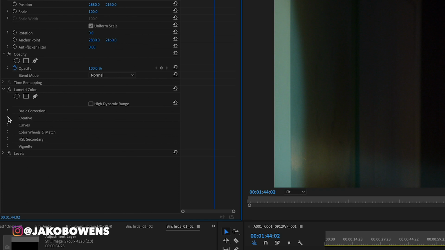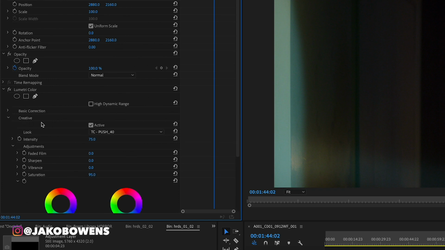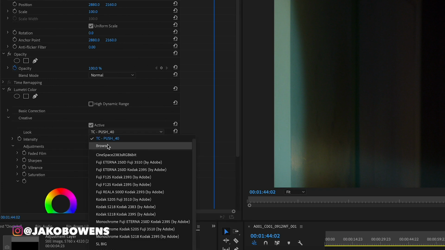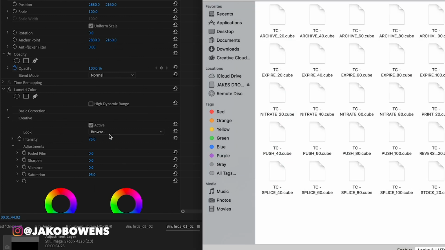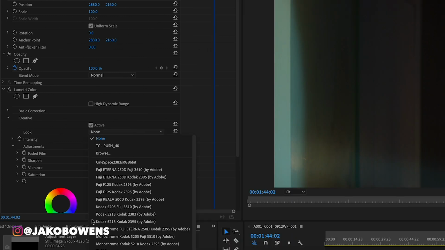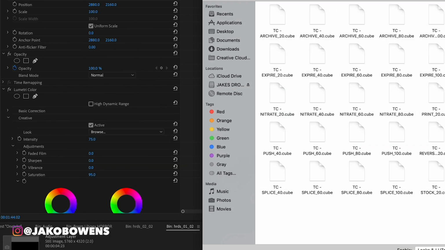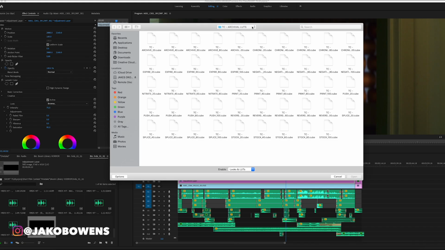But Lumetri color, then it went to the creative tab, and I went into the browse section here rather than picking a predetermined LUT here in Premiere. I went to the browse section, went to the Tropicolor archival LUTs, and I picked the LUT push, but at 40%. So they come in different strengths: 20%, 40, 60, 80.